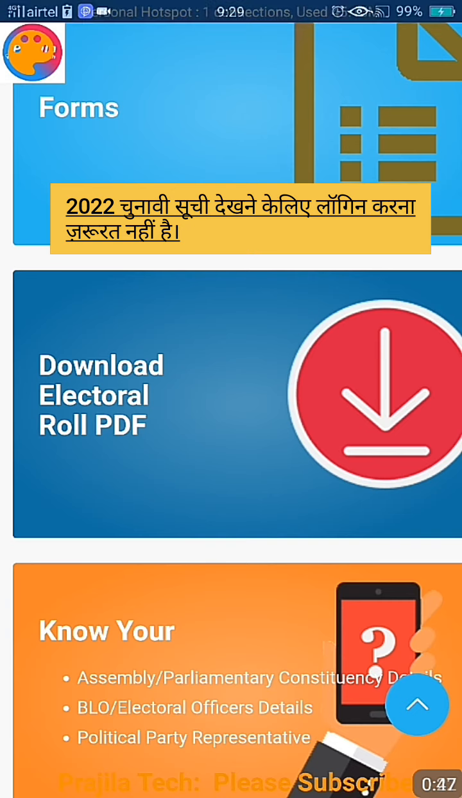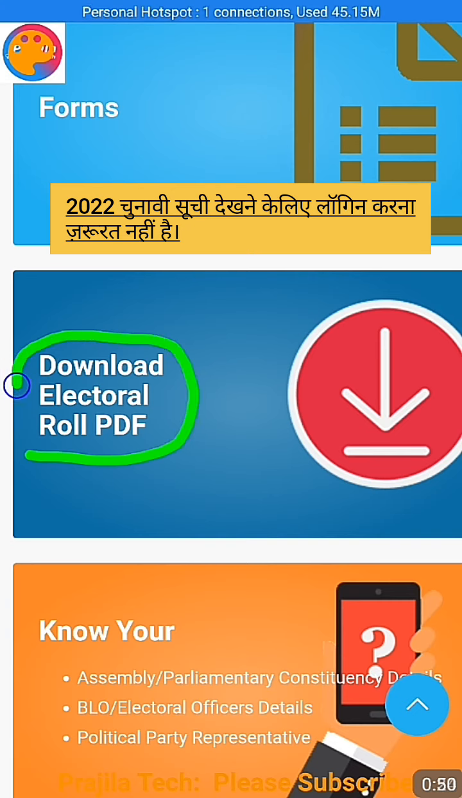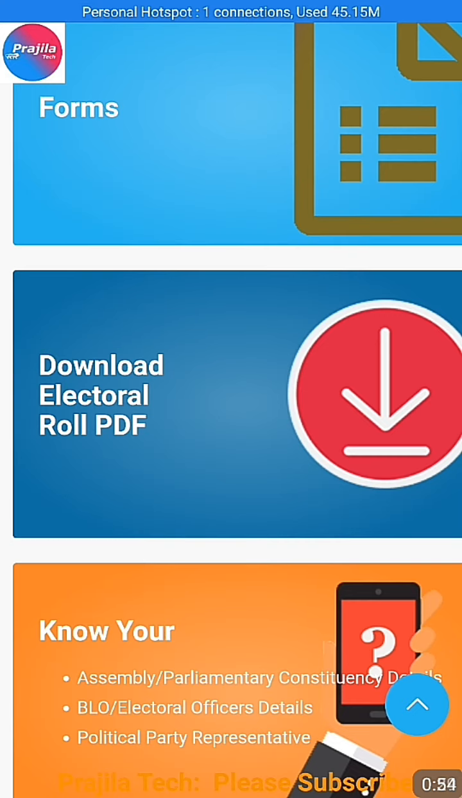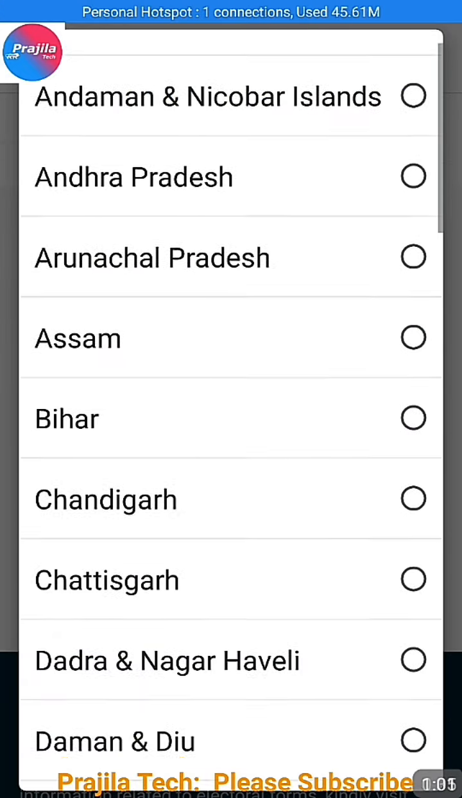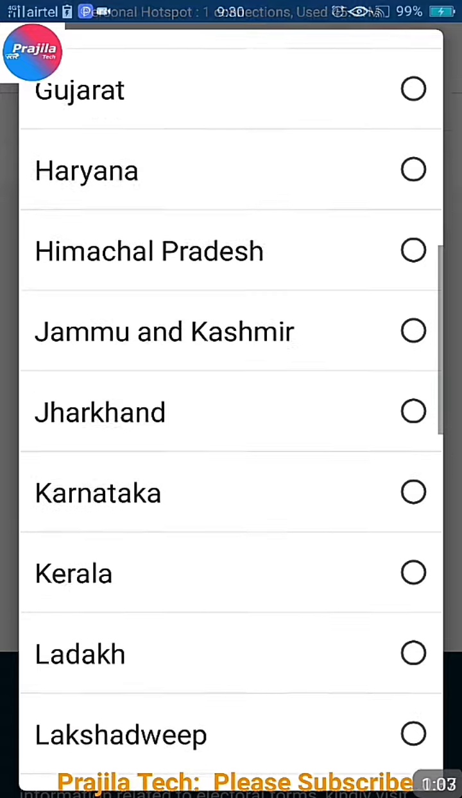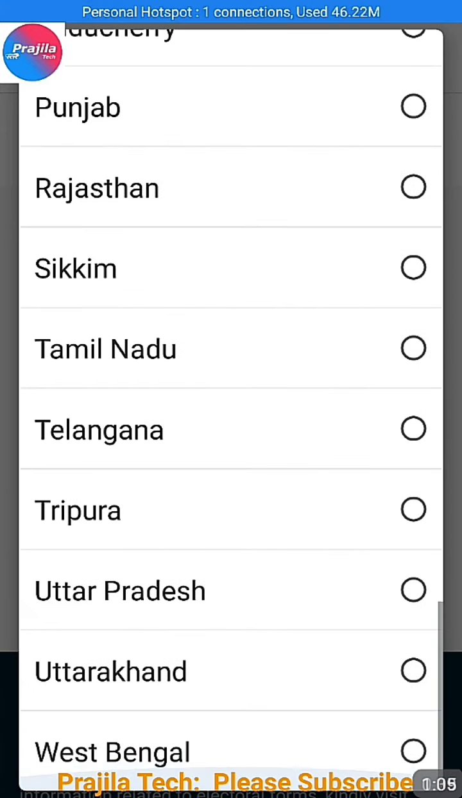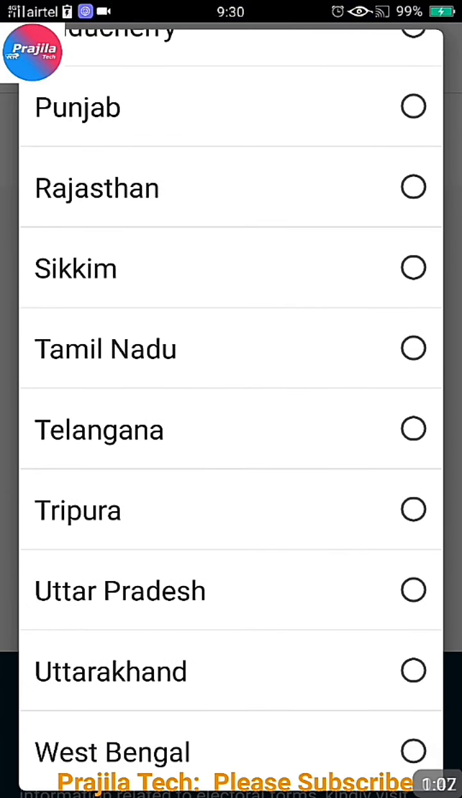So to download, scroll down and click on download electoral roll PDF. This is the link you are going to click to download the electoral roll for 2022. Okay friends, first you have to select the state. This is applicable for any state in India, but this video I am particularly making for Uttar Pradesh, because the election is there in 2022.